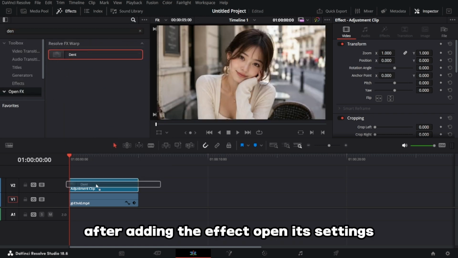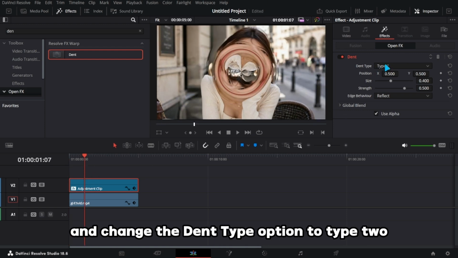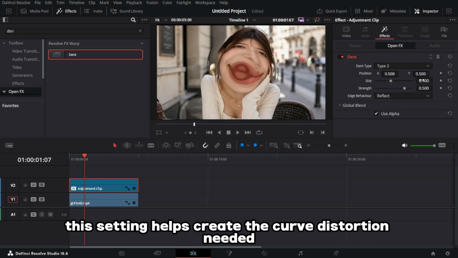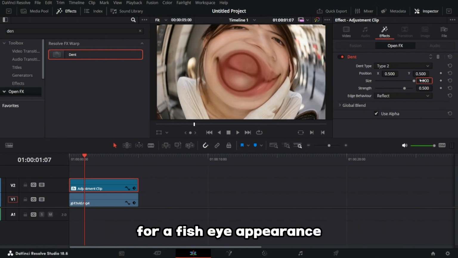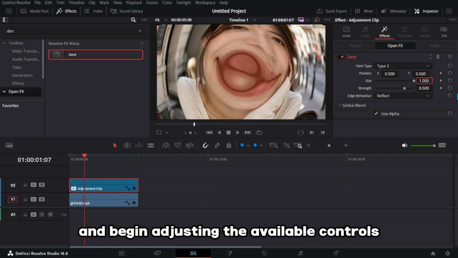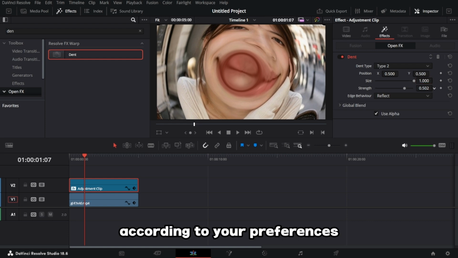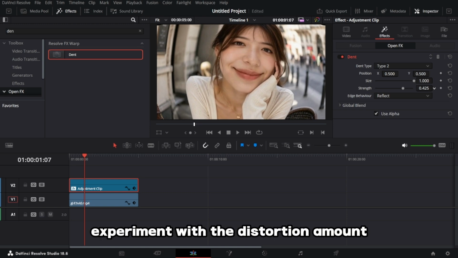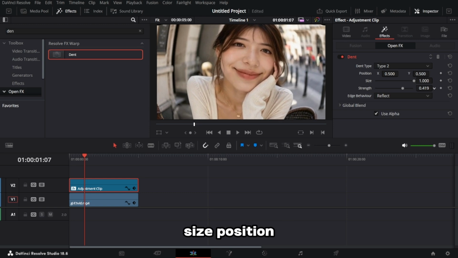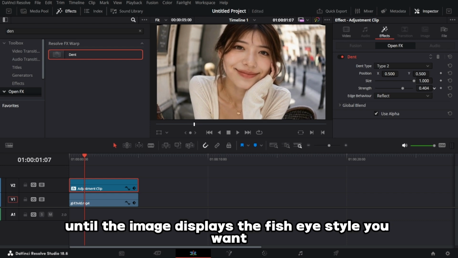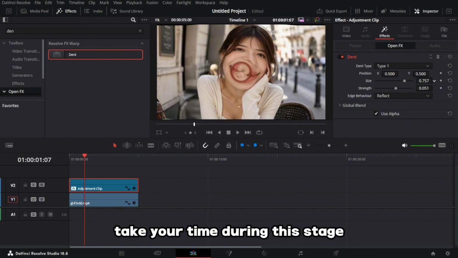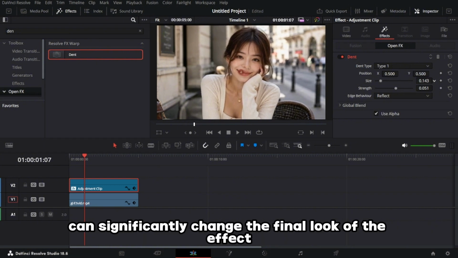After adding the effect, open its settings and change the DIN type option to Type 2. This setting helps create the curved distortion needed for a fisheye appearance. Next, open the Inspector panel and begin adjusting the available controls according to your preferences. Experiment with the distortion amount, size, position, and other parameters until the image displays the fisheye style you want. Take your time during this stage, as small adjustments can significantly change the final look of the effect.